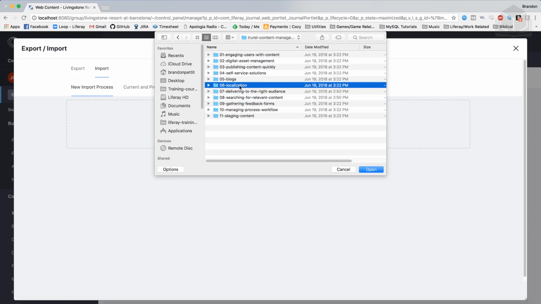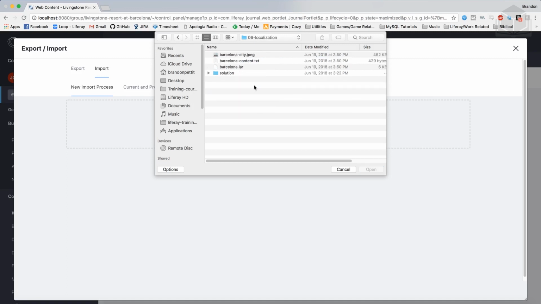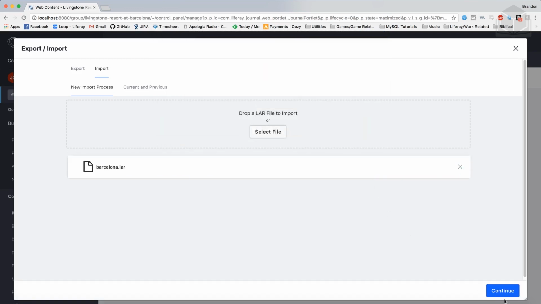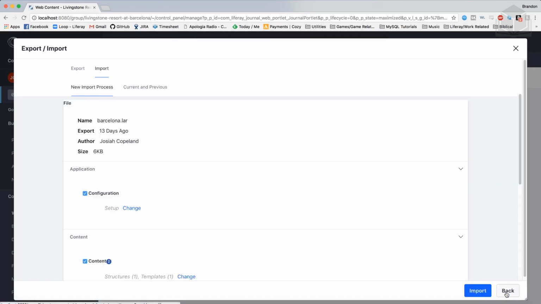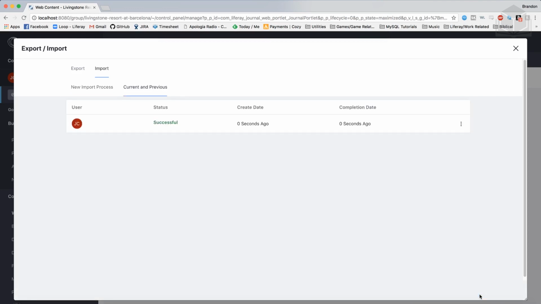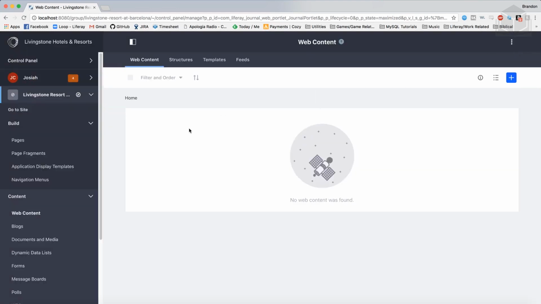In this 6th chapter, we have Localization. You'll find the Barcelona.lar. Choose that, click Open, and then Continue and Import. That might take a second here. Make sure you see Successful and then exit out of this. Now we are able to provide a new banner using our new structure and template.